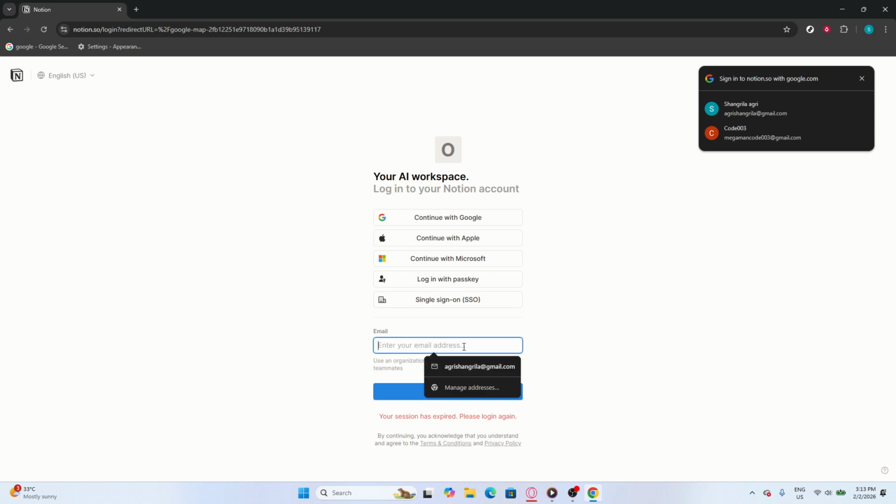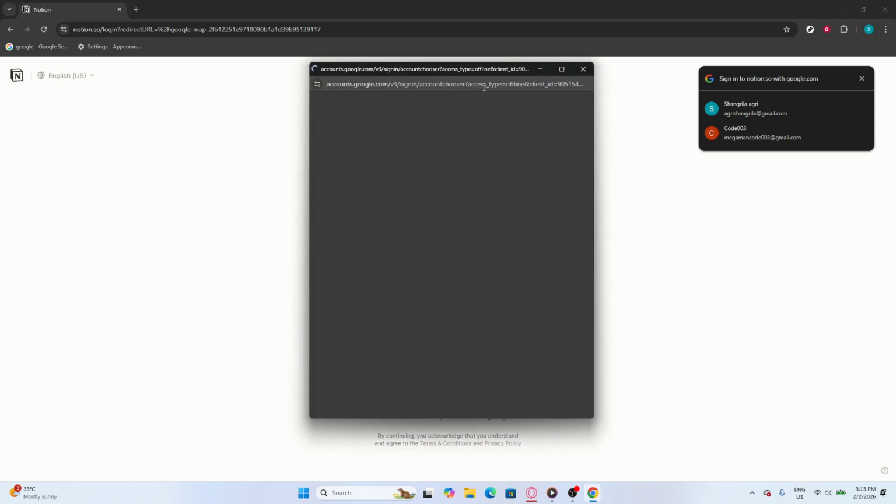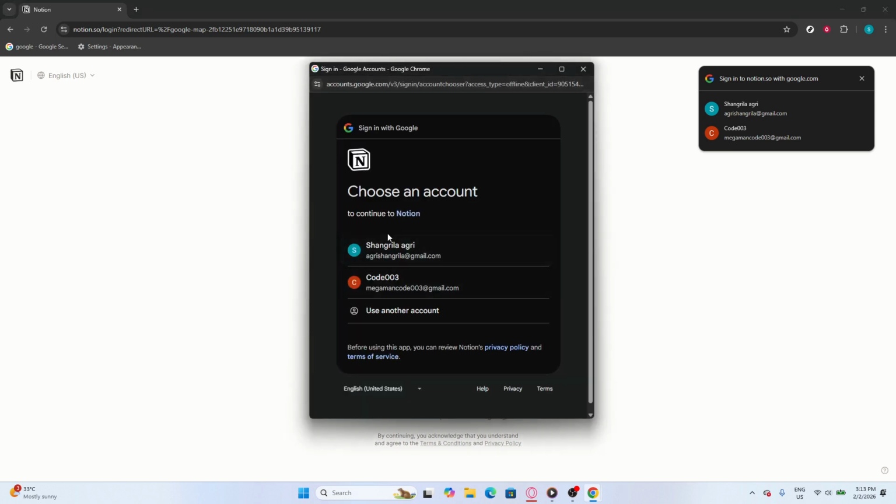After entering your email, a verification email will be sent to your Gmail account. Check your inbox for this email, which will contain a link to complete your login process. If the email does not appear within a few minutes, be sure to check your spam or junk folder.